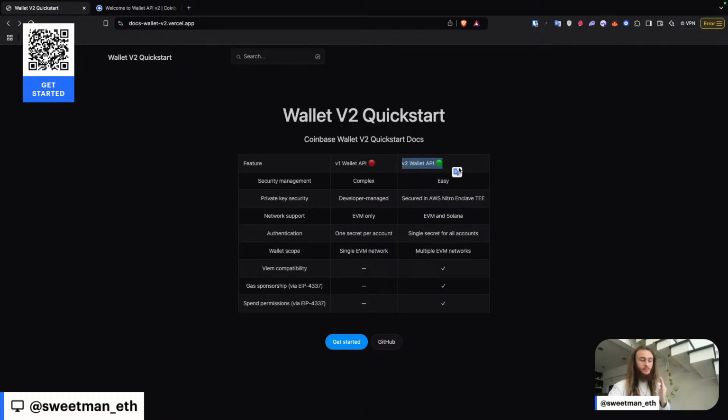We're going to be following the Coinbase documentation, and then I'm going to expand the Coinbase documentation to show you how we can deploy it for free on Vercel.